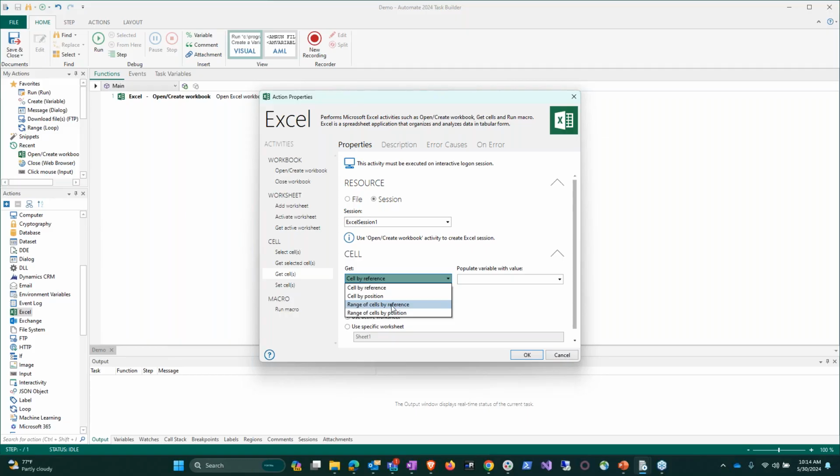So the difference there being however you prefer to think about working with an Excel file, whether that's by reference, which would be like cell A1, A2, or by position. So maybe column 1, row 2, for example. I prefer to think of the Excel file as a reference. So I'm gonna choose range of cells by reference here.